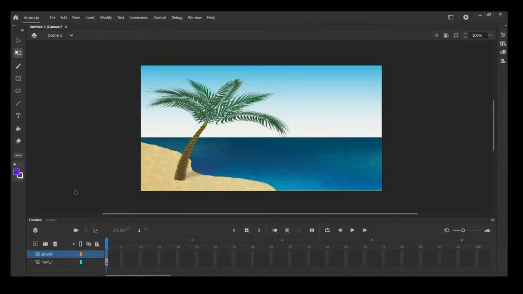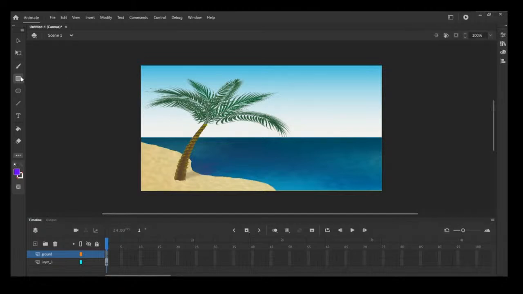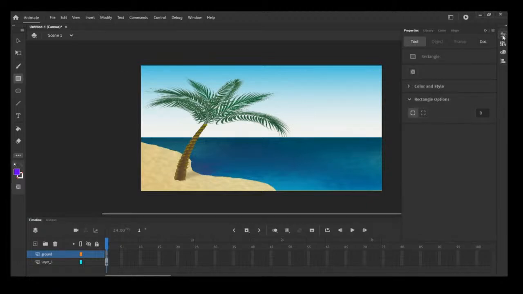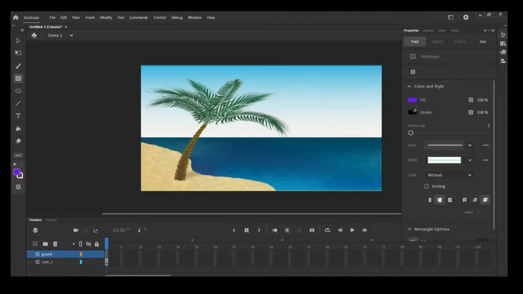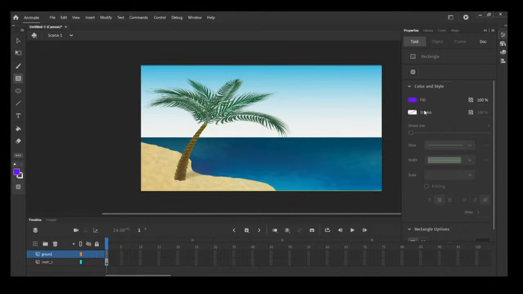Good. Now we'll be adding a rectangle to our animation. So select the rectangle tool and then choose the properties. We'll be setting the color of our rectangle. So after having the rectangle tool selected, select the properties tool. Now under the properties tool where we have color and style, we'll set the stroke first. We'll set the stroke to nil, where we have it with the red slash, which means no stroke. And then we'll set the fill to gray.